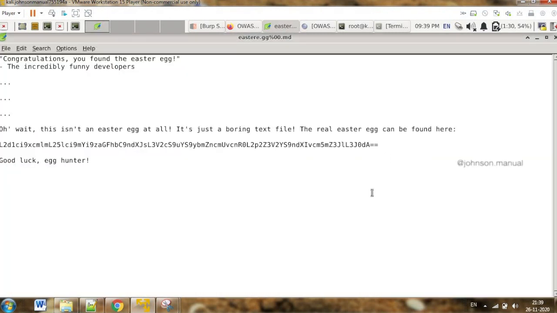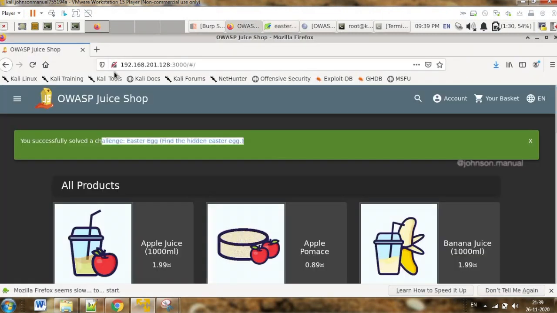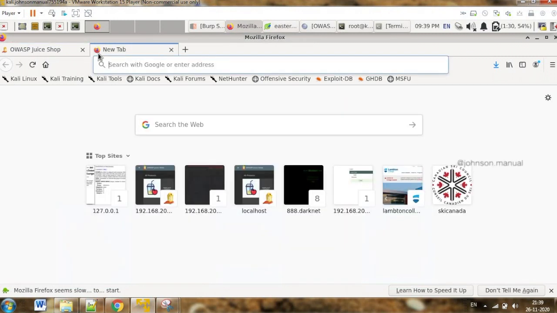So from the file that we found, we have a clue, that the real Easter egg can be found here, and this is the text that we have received. So I just copy it, and I believe that it is just a sort of encryption. The real data has been encrypted and modified. So my aim now is to find the original content by decoding it.